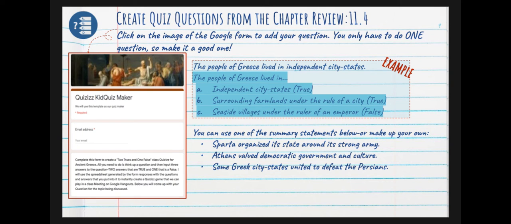Then I have student created quizzes. This was something I was doing before digital interactive notebooks. I would have students take the summary in the textbook and turn those summaries into questions, and we did this on paper. They'd submit the papers to me. I would ask the questions, and we'd have a little quizzy game type thing, not digital at all.